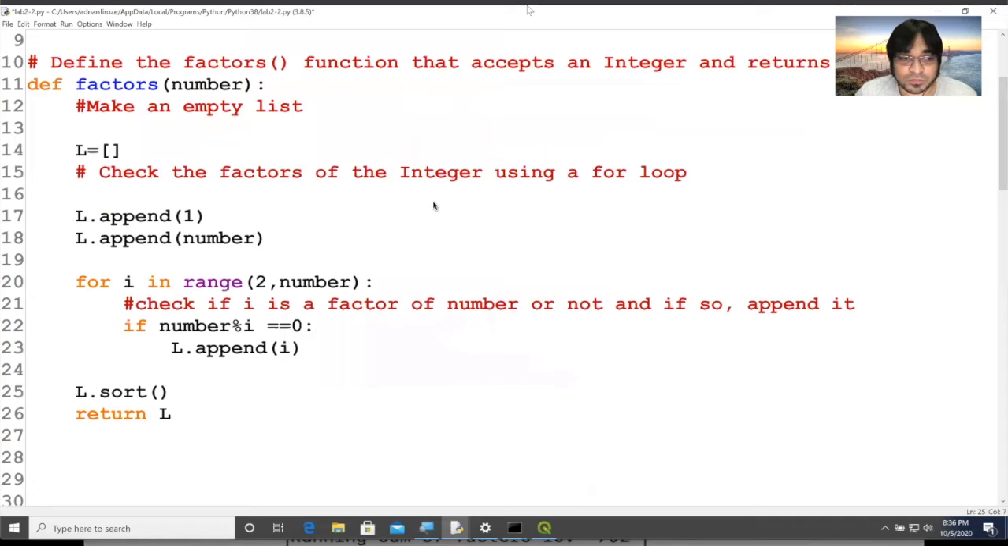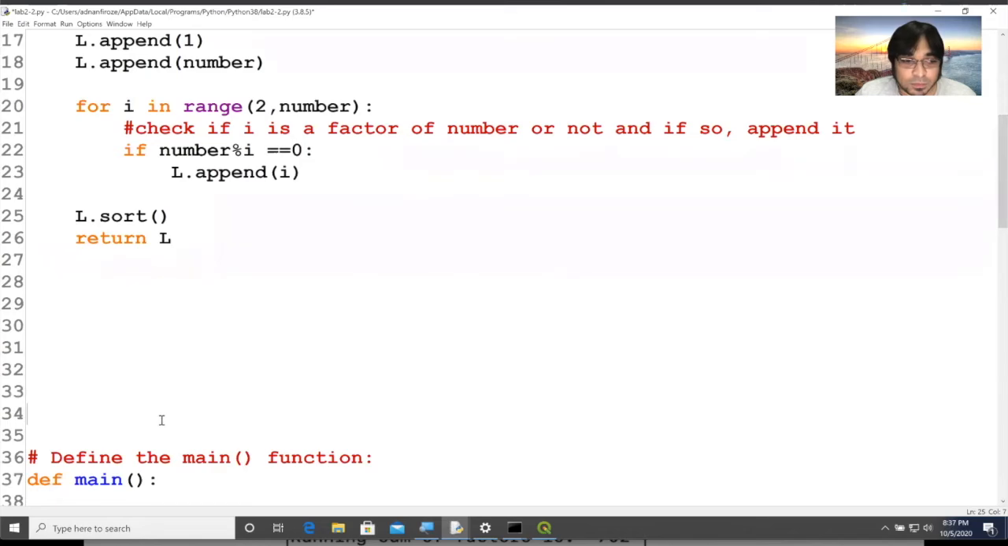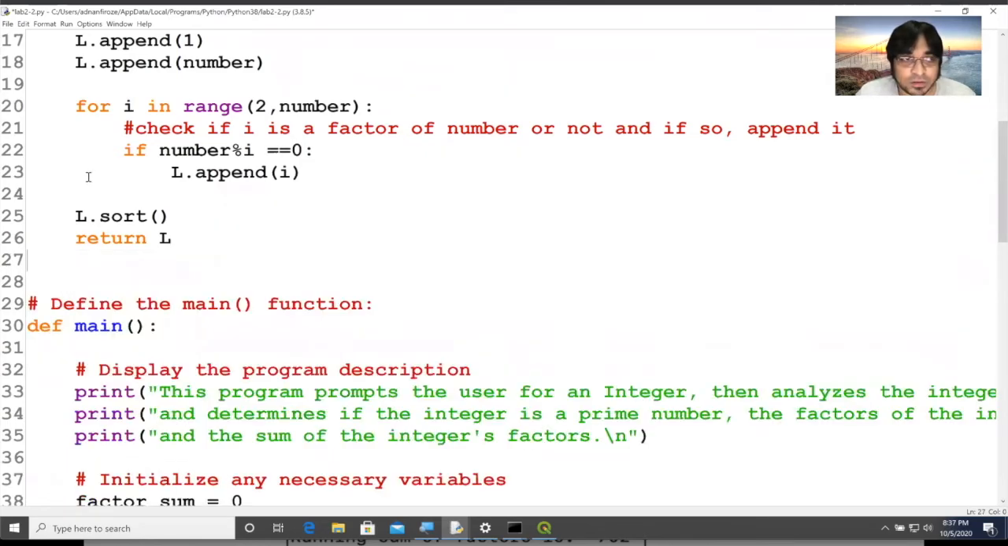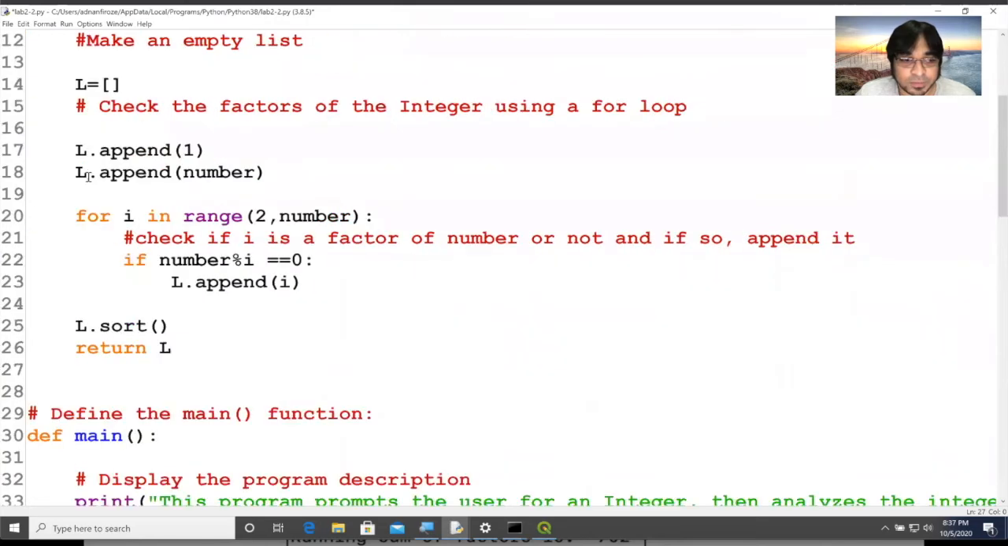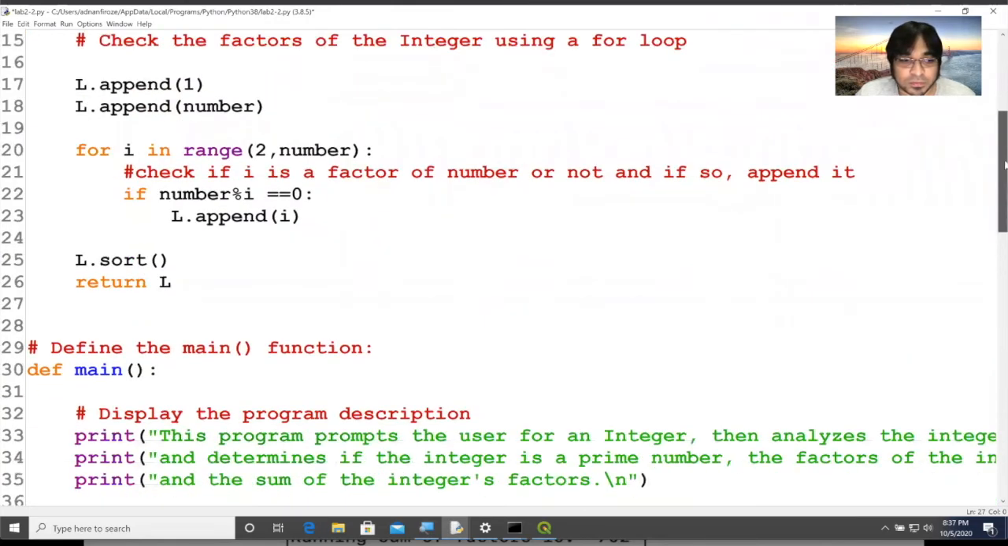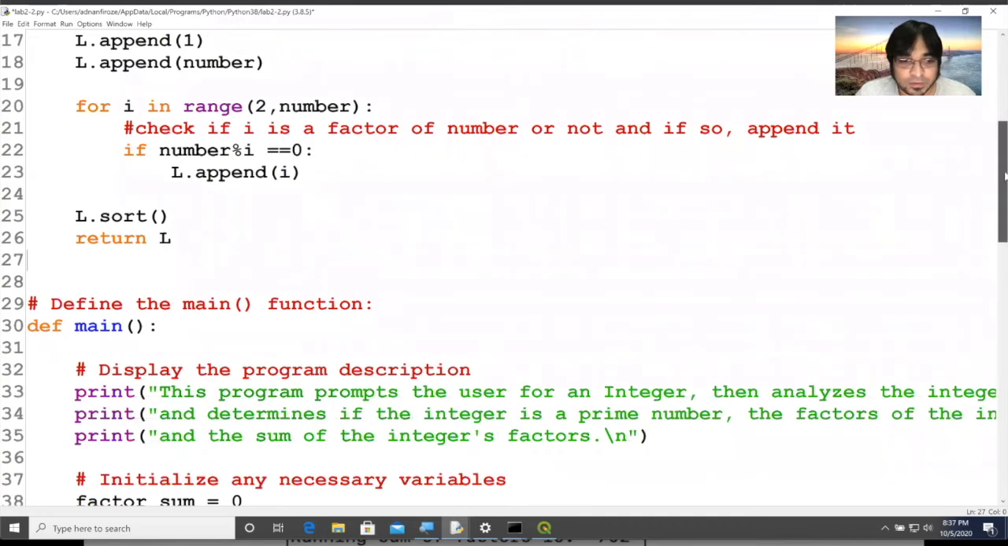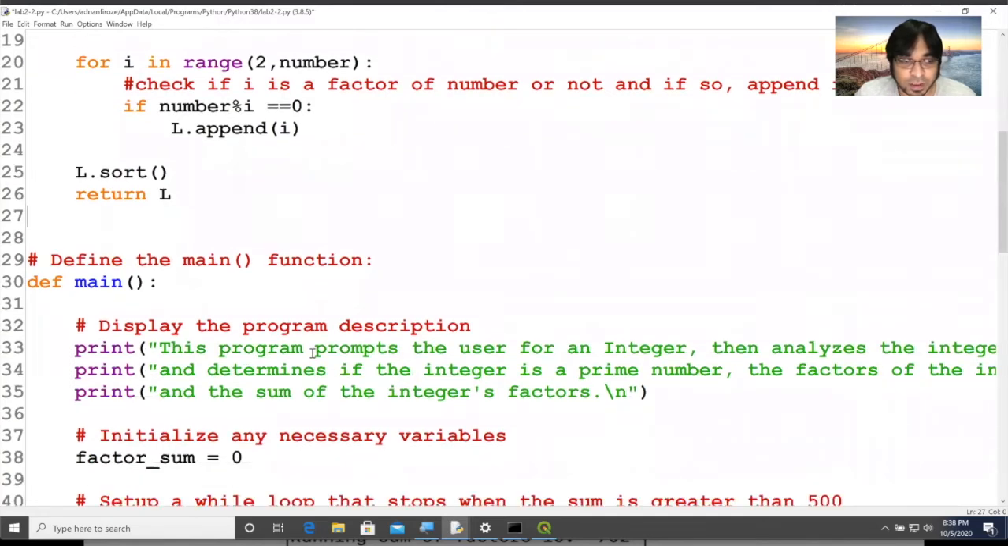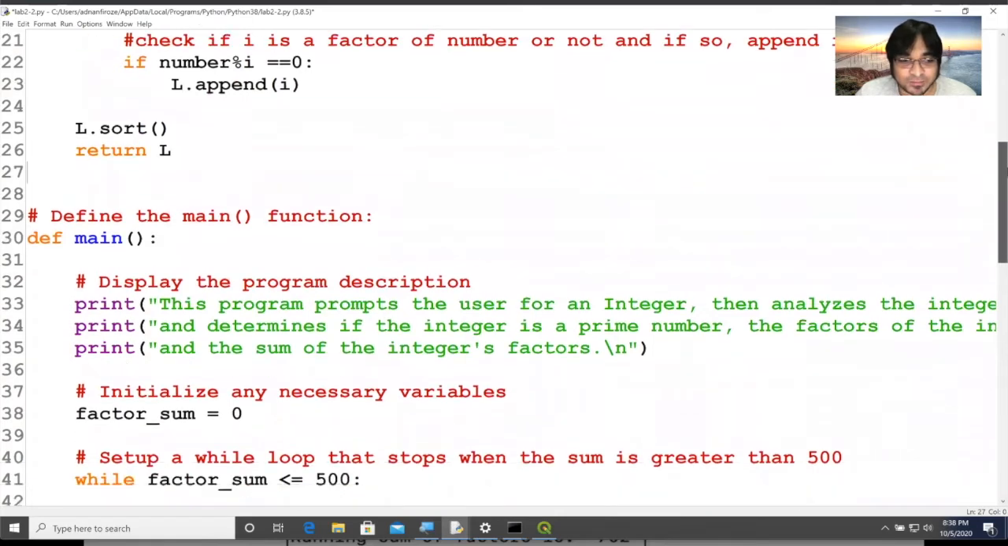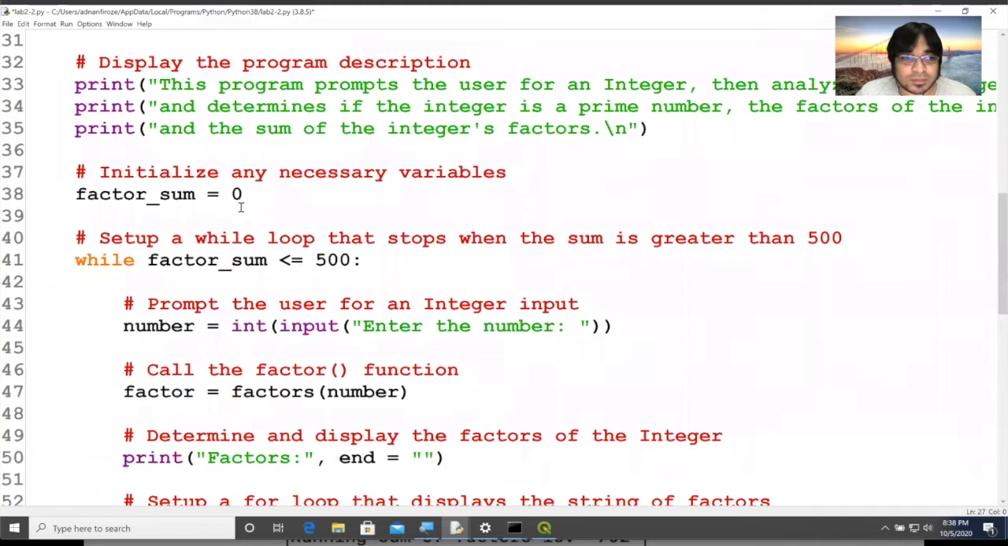I have sort of set things up. So first we will define the main function. We already have the factors. Now we will do the program description. And in the program description, the program talks about what it does, as usual. Then we're going to initialize any necessary variables, and that's going to be the summation, the running sum. Let me call it running sum to be 0.